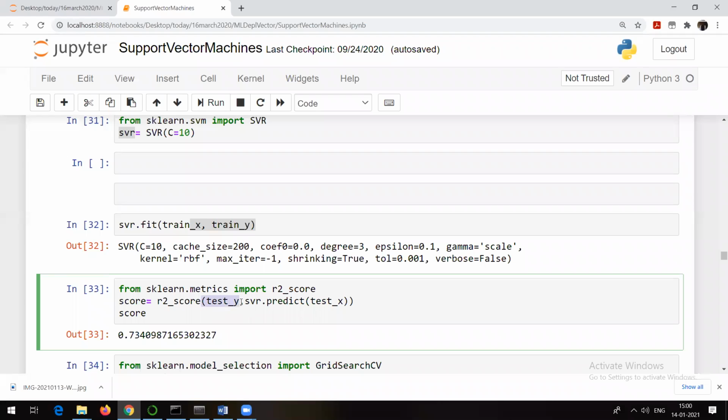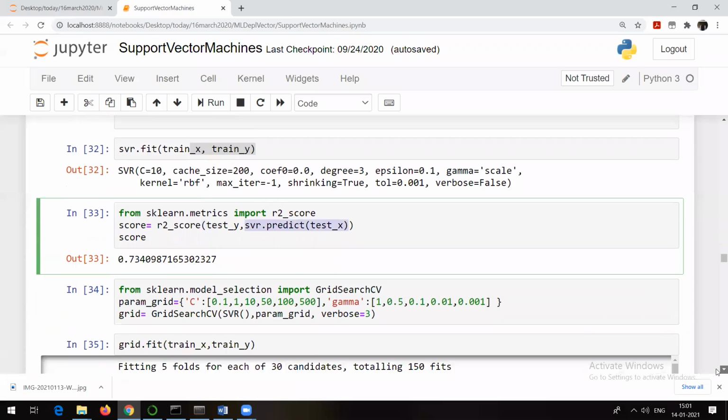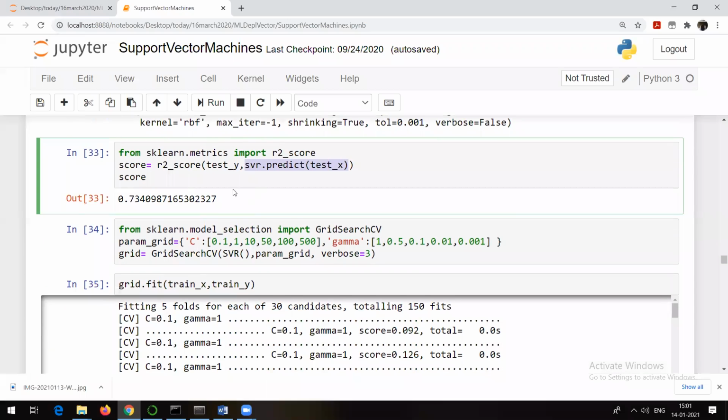This is the original output, and this is going to give you the predicted output. The difference between them is going to be the error. So we are just going to check the accuracy, or the R square statistic. You can see that for testing data it is 73.40%, right?